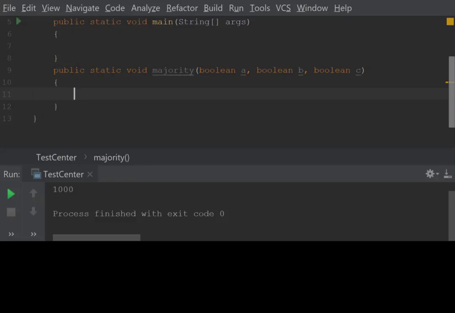Hey guys, we're gonna create our method majority. Take in 3 Boolean values. True, false, true.